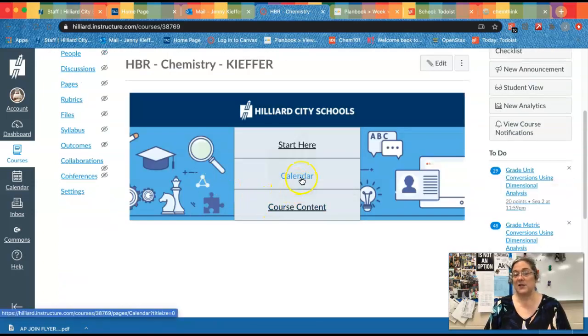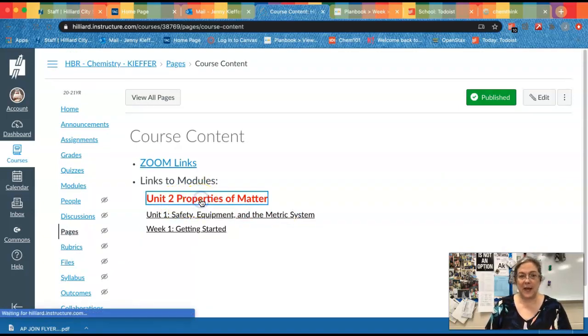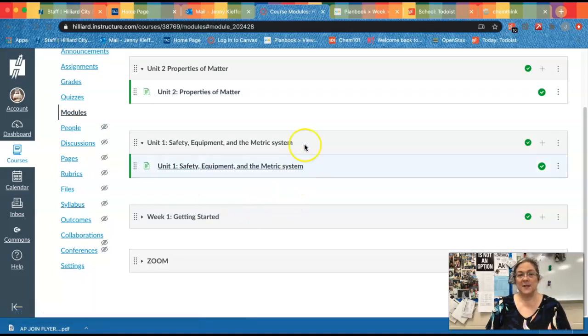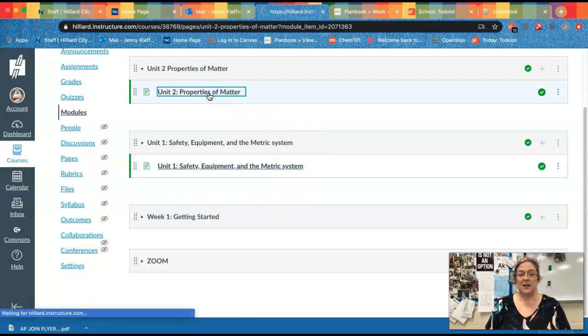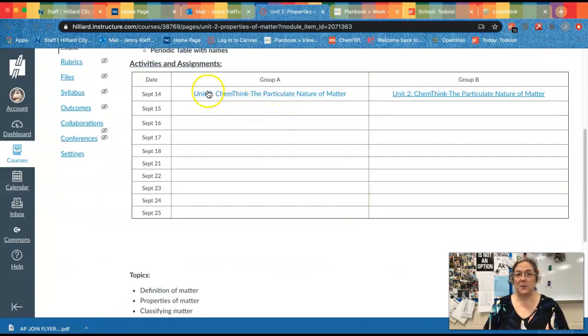I also have a link to a calendar that's my plan book for students to look at. And then there's course content. I have the current unit highlighted in red. So we are going to be in Unit 2, Properties of Matter. And this takes you to the modules. And you open the page. And this will list for Group A and Group B what they're doing each day.